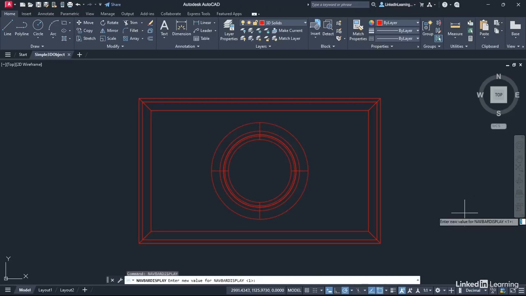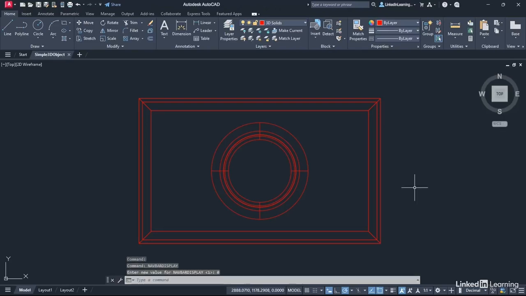Click on it, and it says enter new value for nav bar display. It's at 1 at the moment. If I set that to 0 and press enter, you'll notice the navigation bar disappears. I've turned it off. So again, if I type NAV again, there's nav bar display again. So I'll click on it, set it to 1, and it's back again. So as long as that nav bar display variable is set to 1, the nav bar displays. And it's like a switch. 0 is off, 1 is on.